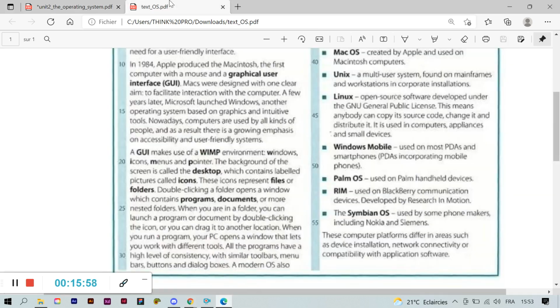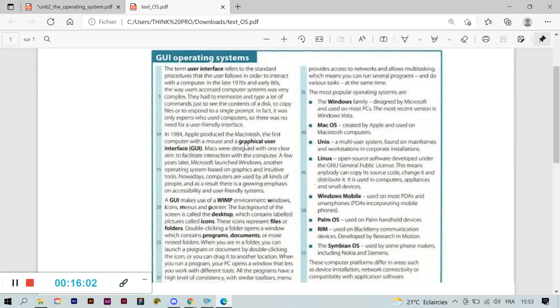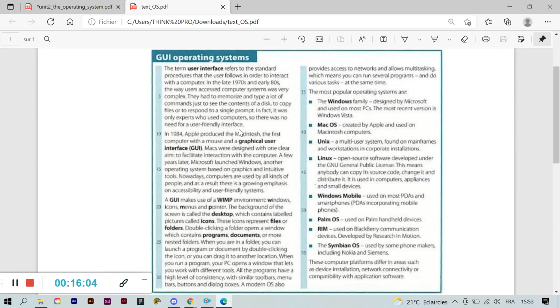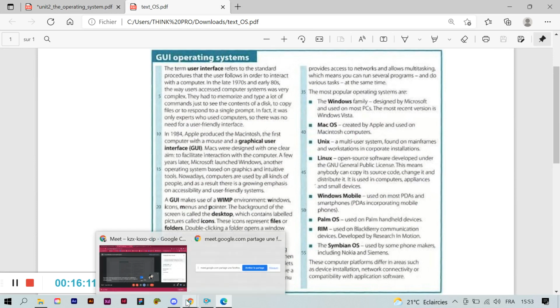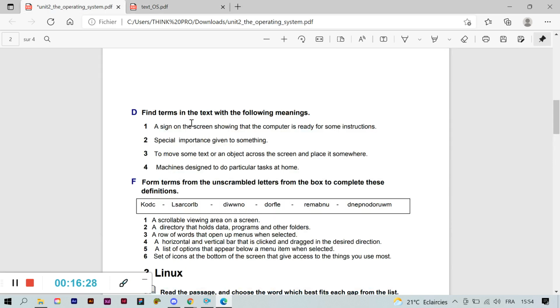It is machines designed to do particular tasks at home. Robots? No, it's according to the text. You're supposed to find it in the text. We call it automats? Yes, appliances. Okay, that's the word. That's it, yeah. All right.